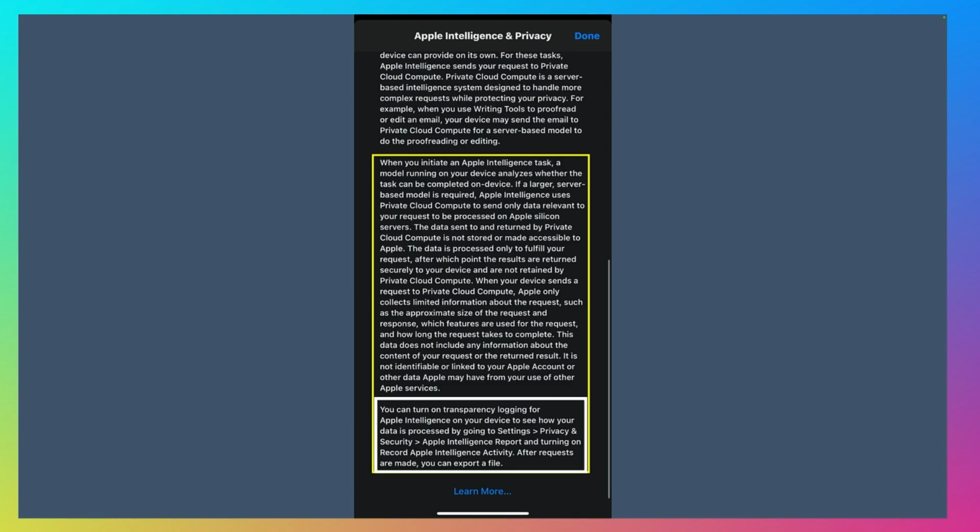And down here at the bottom, it says you can turn on transparency logging for Apple Intelligence on your device to see how your data is processed by going to Settings, Privacy and Security, Apple Intelligence Report, and turning on Record Apple Intelligence Activity. After requests are made, you can export a file. So you can actually export a file to see what queries or questions you are asking Apple Intelligence. It will actually export a file to see which sentences or words are being sent to private cloud compute. So Apple is doing a really good job here at being transparent and making you feel a little bit safer about using Apple Intelligence.